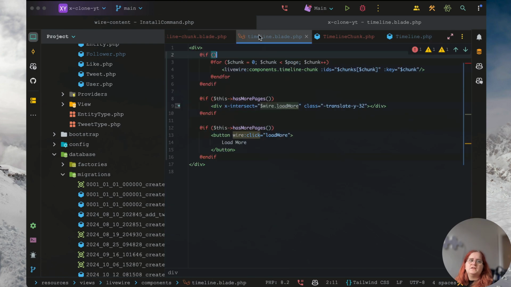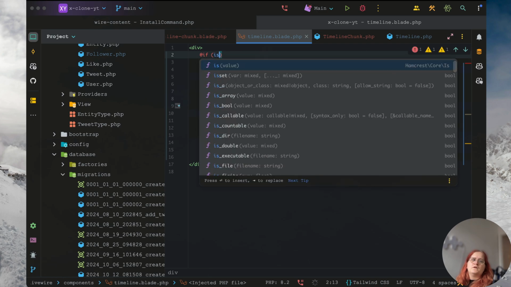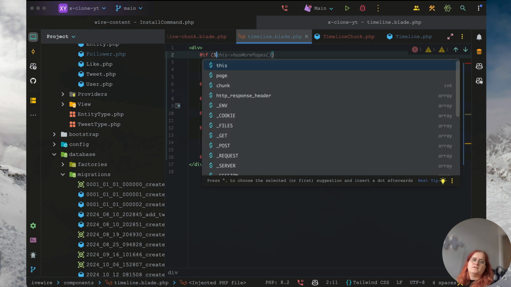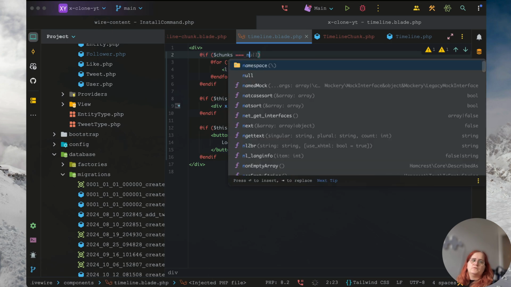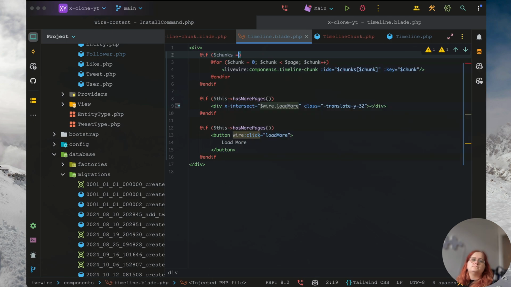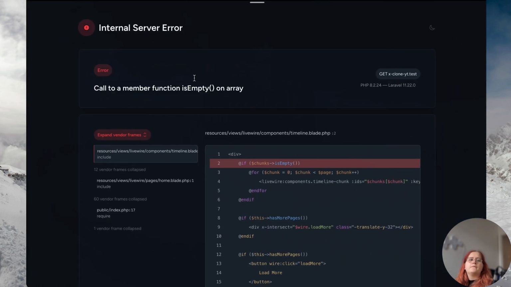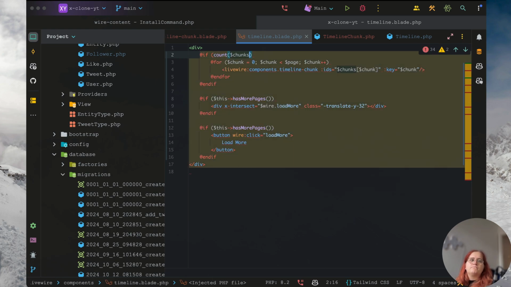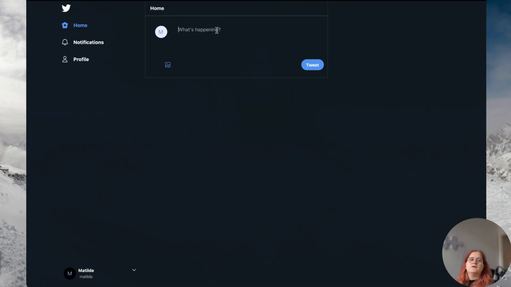And then outside of that, obviously, we want to check on the chunks here, if it's empty, for example. Actually, we need to make sure we don't call this an array. So if we just say count instead, where chunks is greater than 0, that will fix the issue.